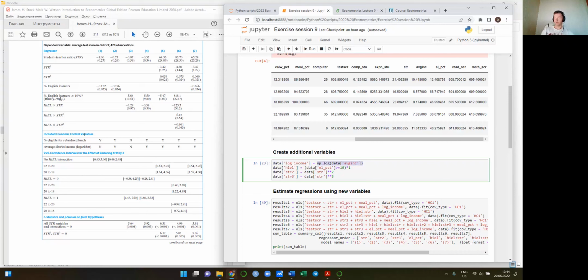So the next part, this must also be familiar to you from home assignment number 3 and also from our previous classes, when we define the binary variable. So this binary variable high EL equals 1 if the percentage of English learners is greater or equal to 10%. The percentage of English learners is given here in percent already. So if it's 12, it's 12%. If it's 68, it's 68%. Therefore, we define it in the following way.